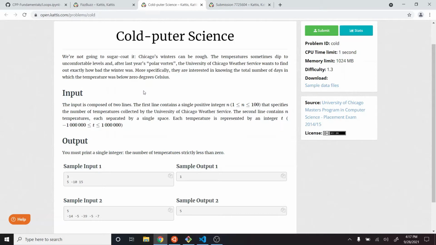Not going to sugarcoat it. Colorado. Sometimes Colorado's can be bad. Chicago's winter can be rough. Temperatures sometimes dip to uncomfortable levels, and so on and so forth. So the input is going to consist of 2 lines. The first line contains a single positive integer, n, which will be between 1 and 100, that specifies the number of temperatures collected. In this case, there are 3 temperatures collected, and here there are 5 temperatures collected.